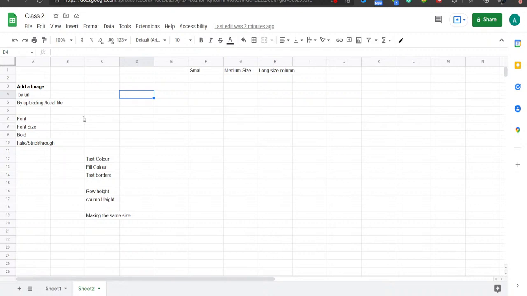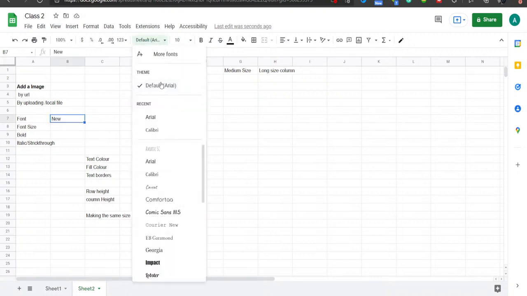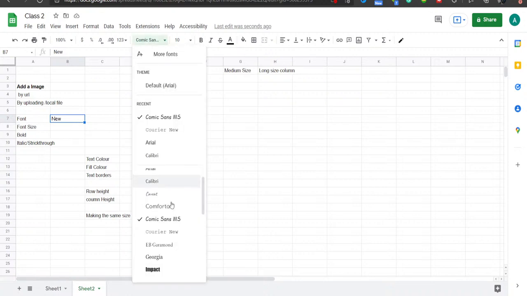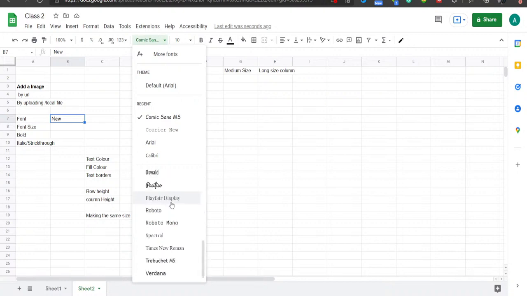Now let's come to the font. So what are fonts? Here I have written a new text, and the default font is Arial, but you can select different types of fonts like Courier. My favorite font is this one. You can choose different fonts from here, and in this list only a small number of fonts are available. But that's not all; you can add any number of fonts by going to More fonts.